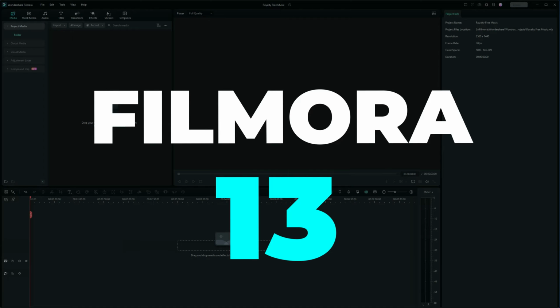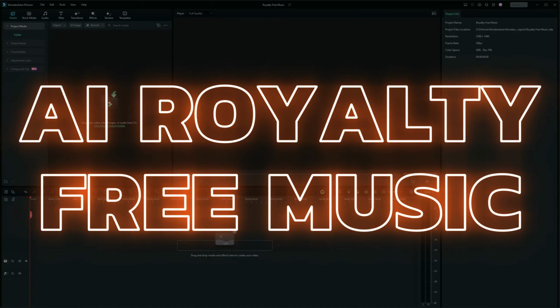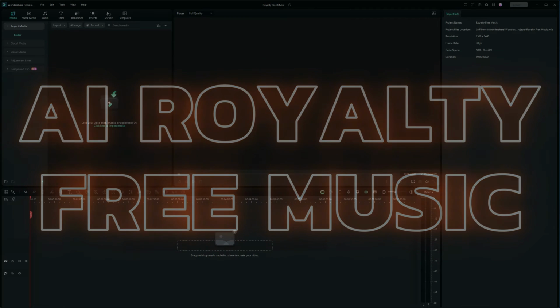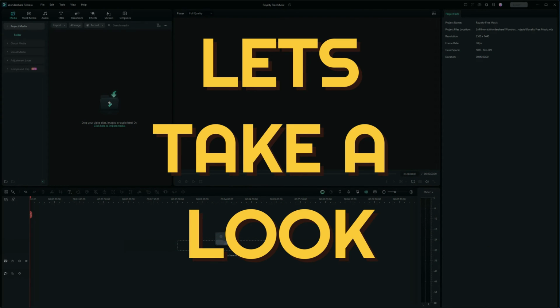Filmora 13 now lets you create AI royalty-free music from within the software, and it's a great feature. Let's take a look and see how it works.